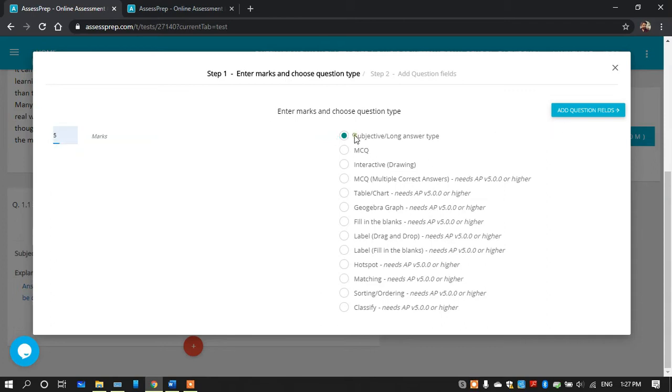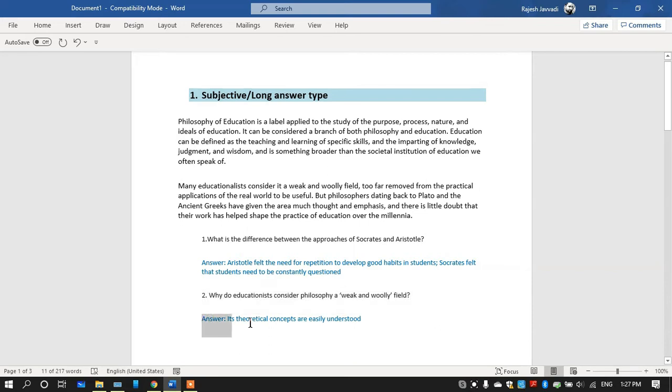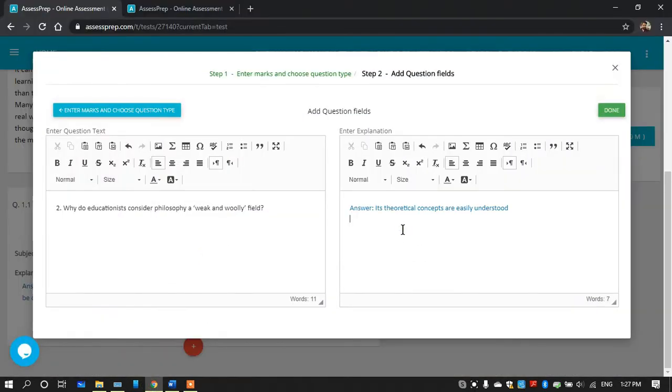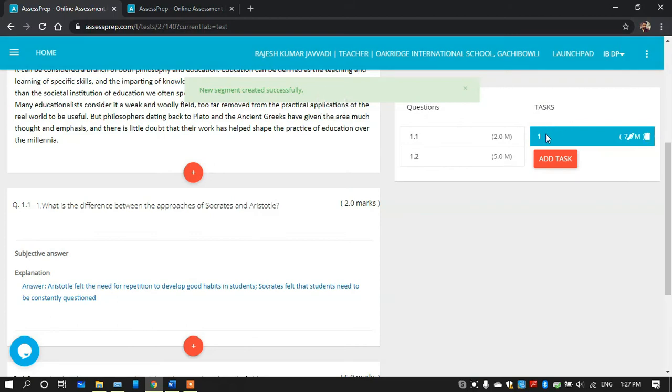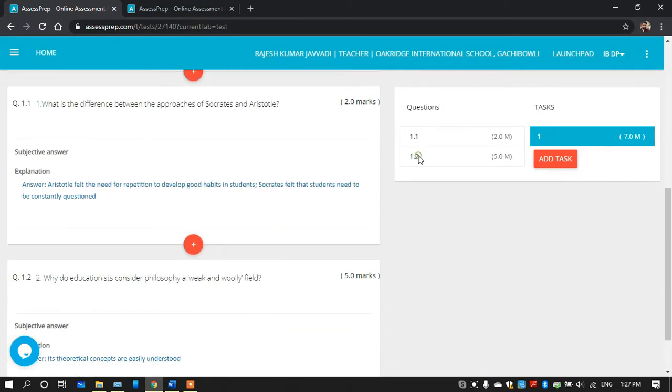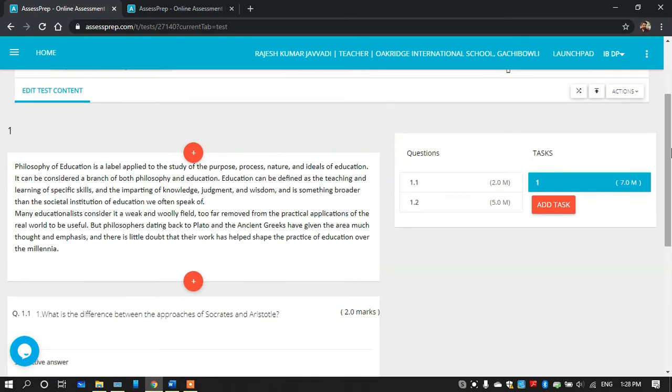I'm not changing the type of the question because I'm focusing only on subjective or long type questions for now. So click on add question and see, I'm just pasting my question over here. On the right side, I'm going to go ahead and paste my answer, copying my answer from the Word doc. Yeah, so I've pasted my answer as well, and just click on done. So I've added task 1, which I call question number 1, with 2 sub bits under it as 1.1 and 1.2. Clear? So that's all about long answer type questions.